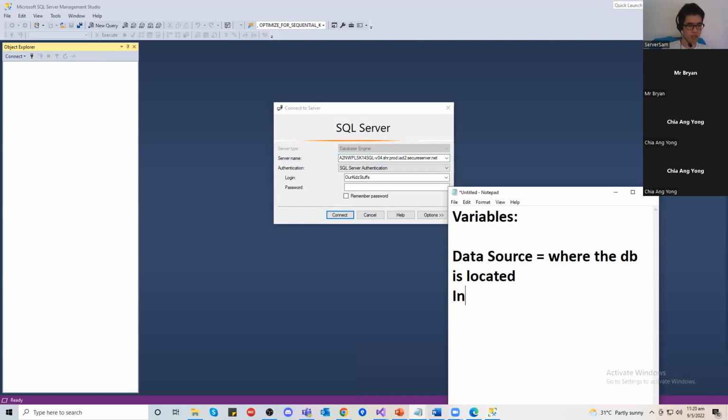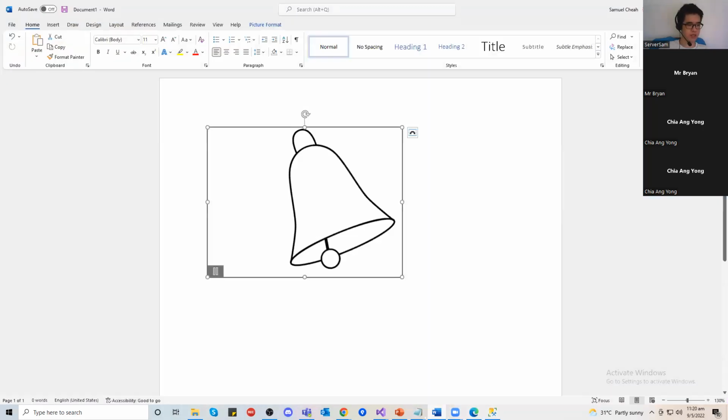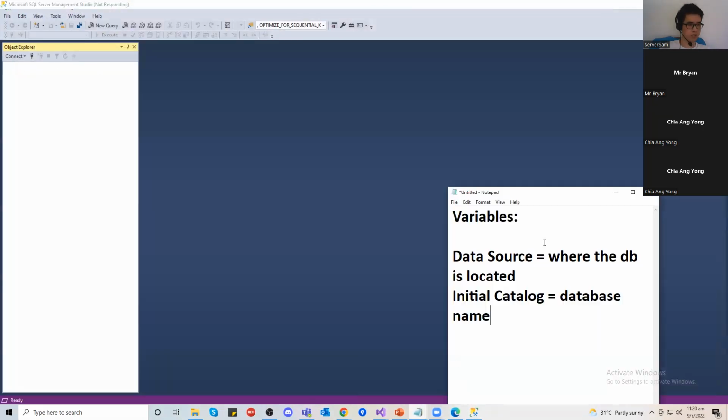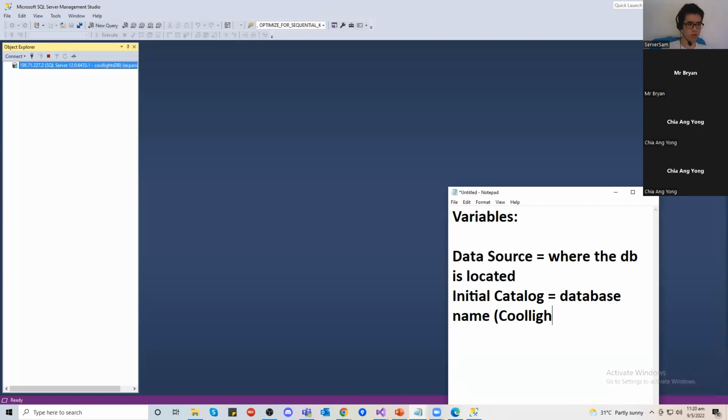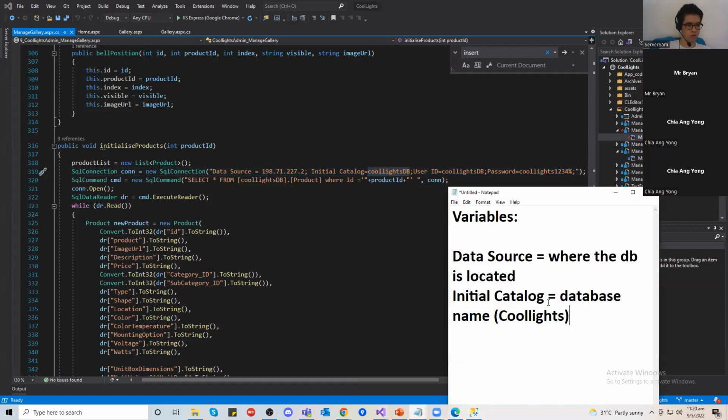The second is called the initial catalog. This is basically your database name. Let's say in a simple database, this database is called Coolites. The database name is called Coolites. That's why in here you see Coolites DB. That's the database name. Just giving you an example using a legit project.